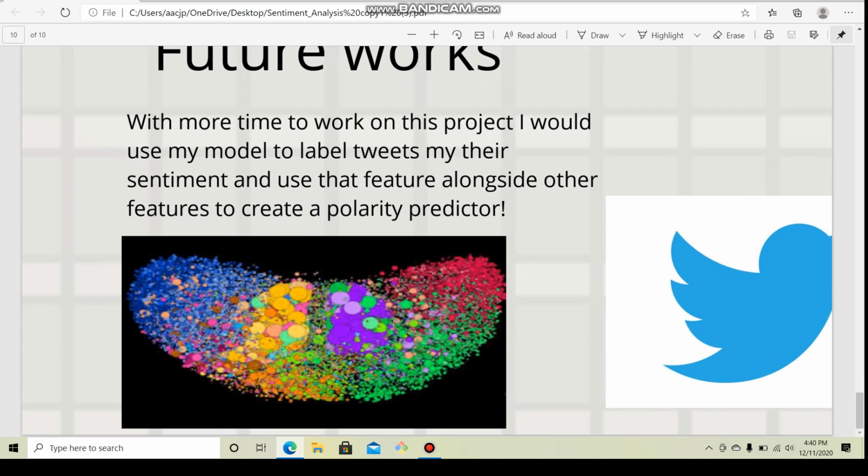And for future work, a good extension to this project could be getting the model a little bit better, if I could, to have it label another data set of tweets with their sentiment and use that as a feature along with other features to create a polarity predictor. I feel like this would be good because social media has polarized us as a society, and it would be good to be able to predict if a tweet is very polarized, and maybe if a tweet is past a certain threshold of polarity, it has to be censored.